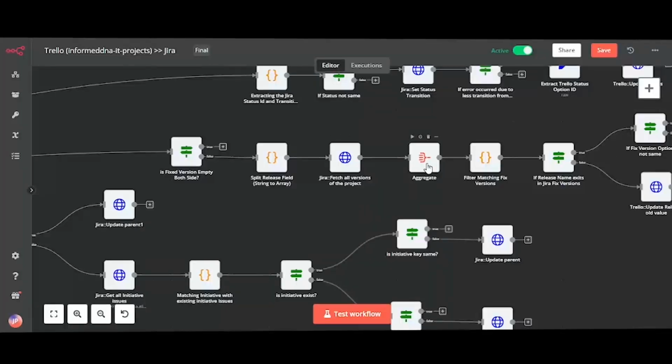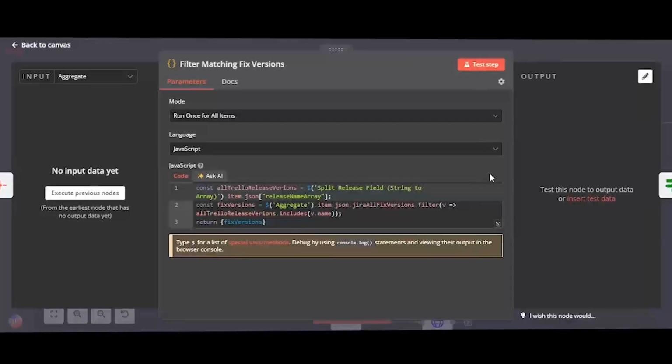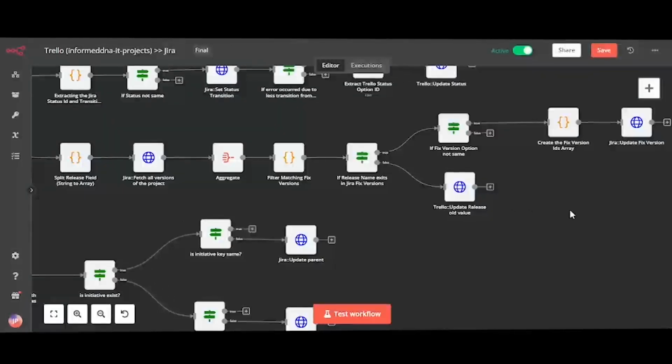Then we aggregate it to combine it as one array, to iterate over it multiple times. Then we filter the matching fixed version over here. So as you can see, once it has been set for all items, it will loop again and again and run this code for every object in the array. Then we check if the release field name exists in Jira. So here we check if it exists or not.